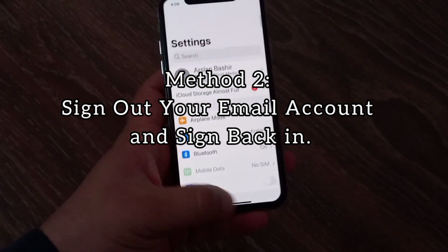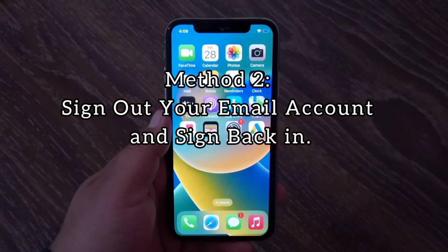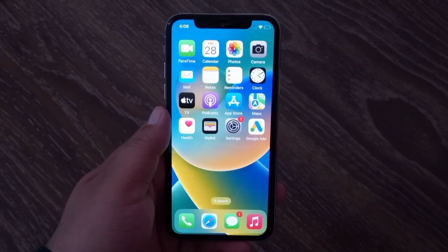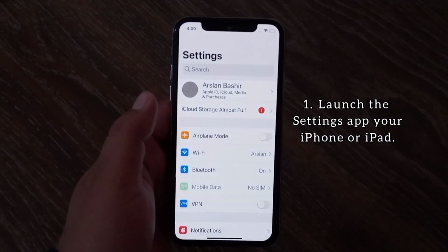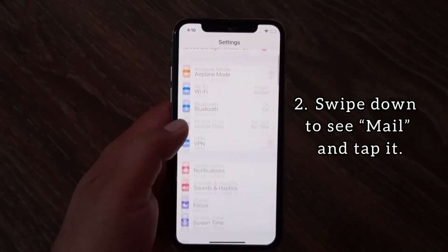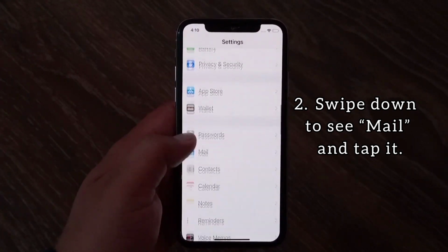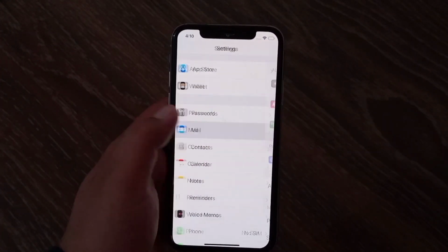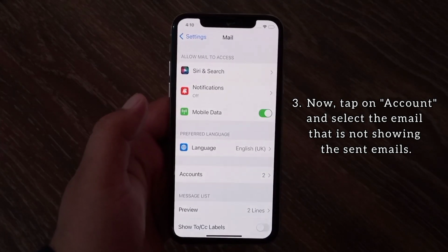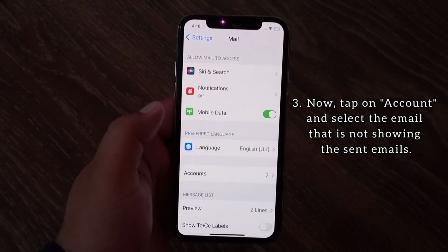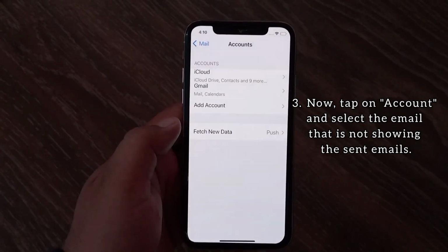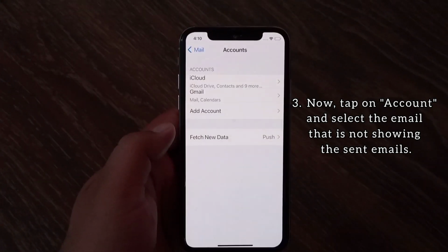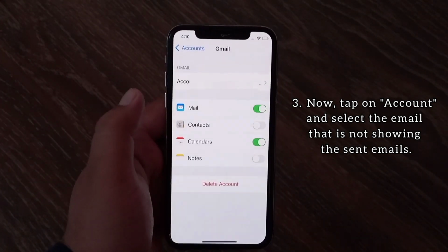Method 2. Sign out your email account and sign back in. For that, launch the settings app on your iPhone or iPad. Swipe down to see mail and tap on it. Now tap on account and select the email that is not showing the sent emails.